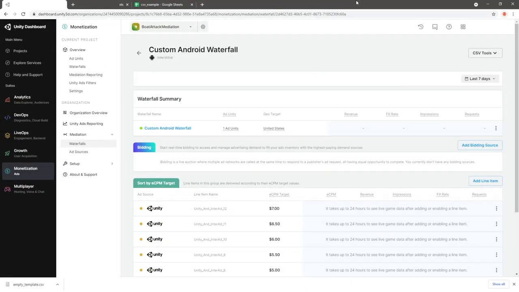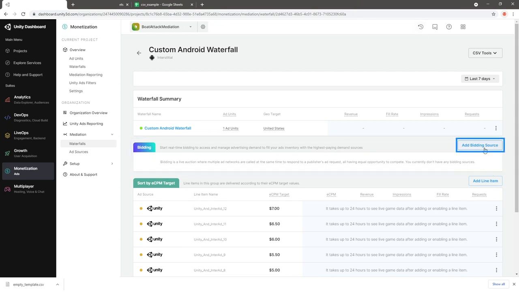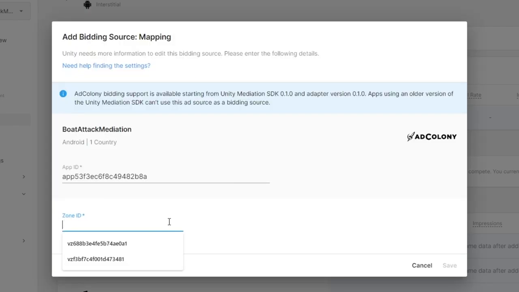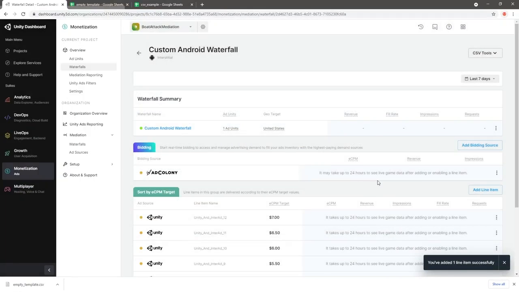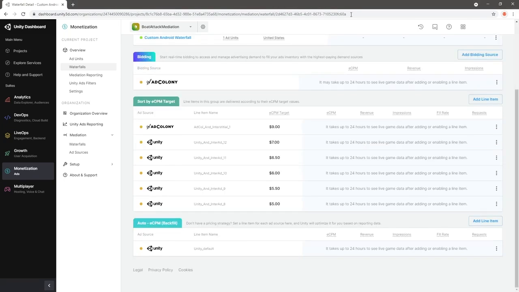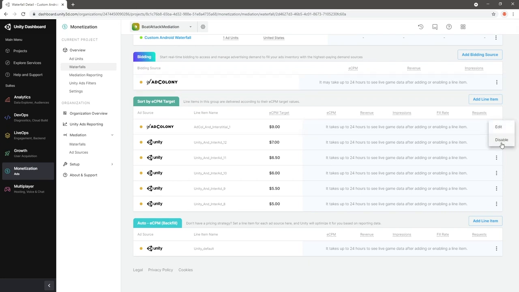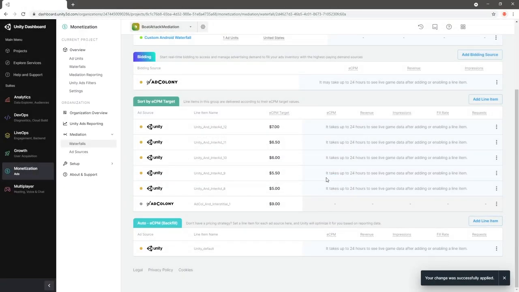To set up the bidder, view the bidding section in the Waterfall Management dashboard and click Add Bidding Source. Select a supported ad network and fill the required fields in the modal window. Finally, click Save to enable the ad network as a potential bidder. When selecting an ad source for bidding, the same ad source cannot be used as a line item for Waterfall. This means you'll need to disable line items in Waterfall which use the same ad source as the one configured for bidding. To learn more about bidding for each ad source, please visit the documentation linked in the description below.